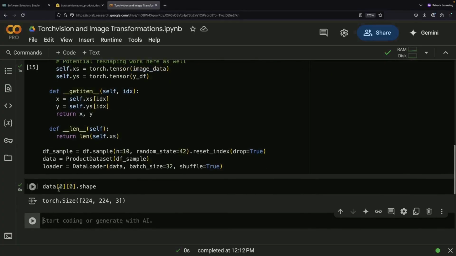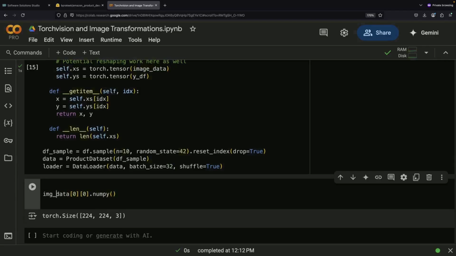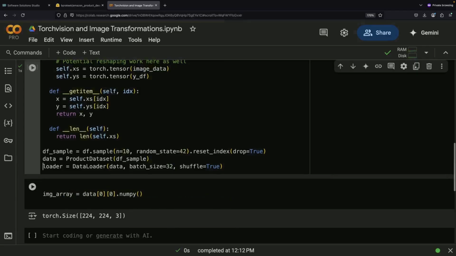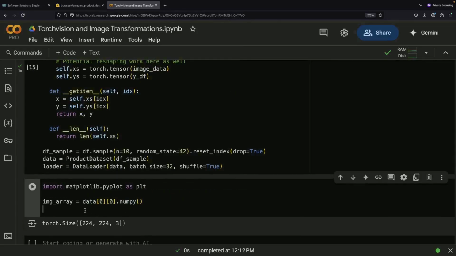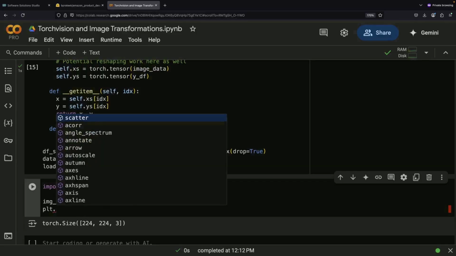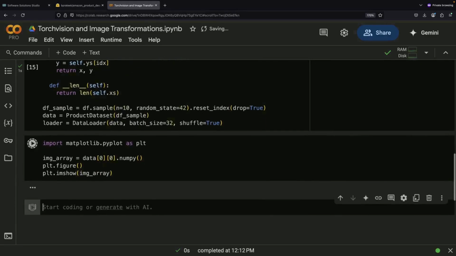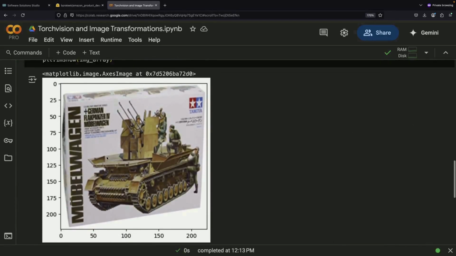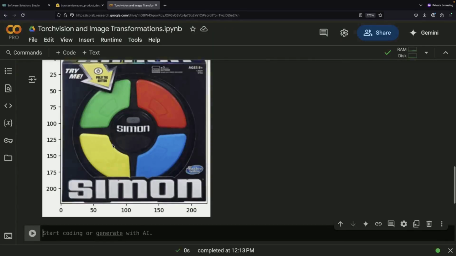Let's do a quick check to ensure the images are looking good. We'll convert them to NumPy arrays and view them using matplotlib. The images seem fine. There's some white in the corners on the test image, but they're loading nicely.